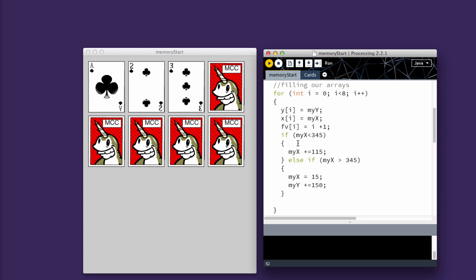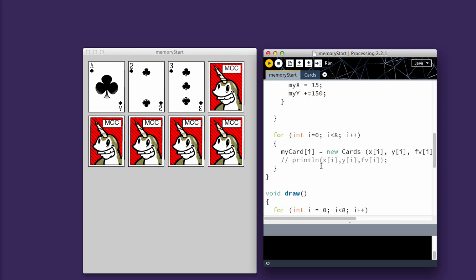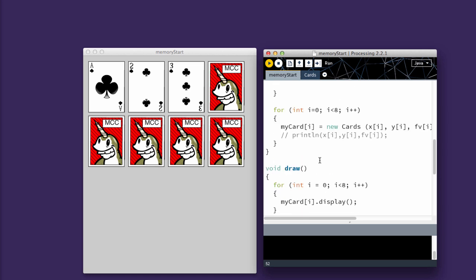And then we're going to check to see if the X value is less than 345. Each time we go through the loop, we'll increment it, moving it over 115. Each card is 105 pixels wide, so that leaves a 10 pixel space between them. If X is greater than 345, we reset X back to 15, and we add 150 to Y, which is 140 pixels high, so we're leaving a 10 pixel space with that as well. So that gets the cards displayed on screen.